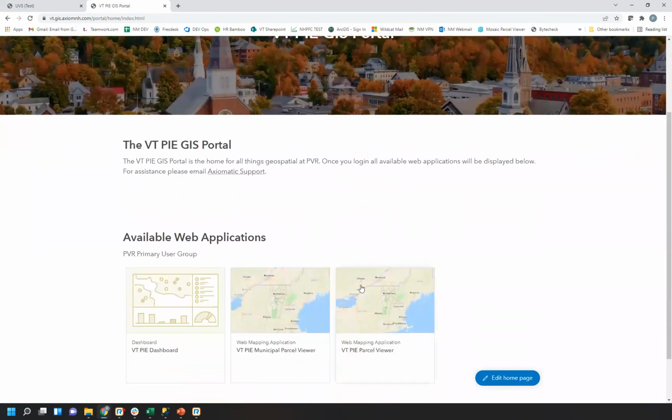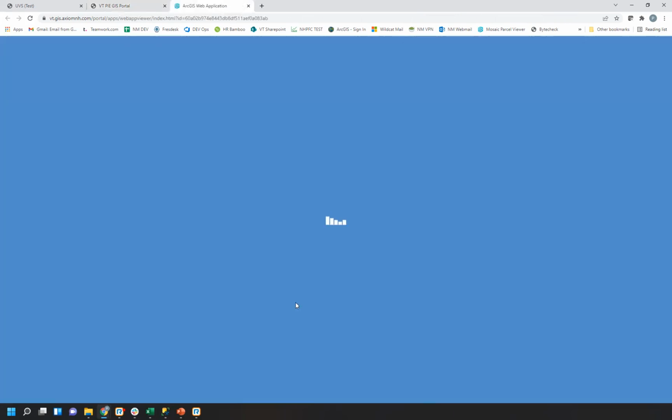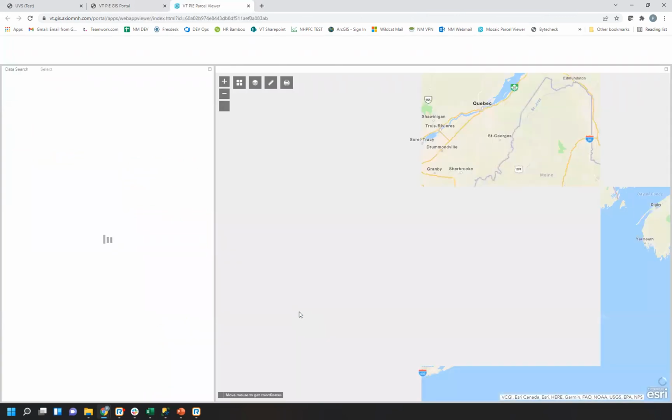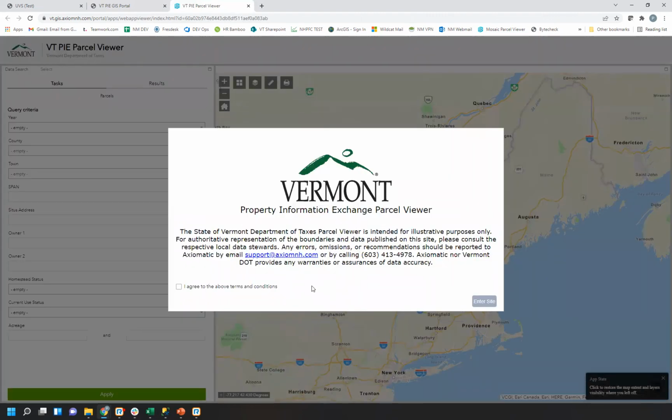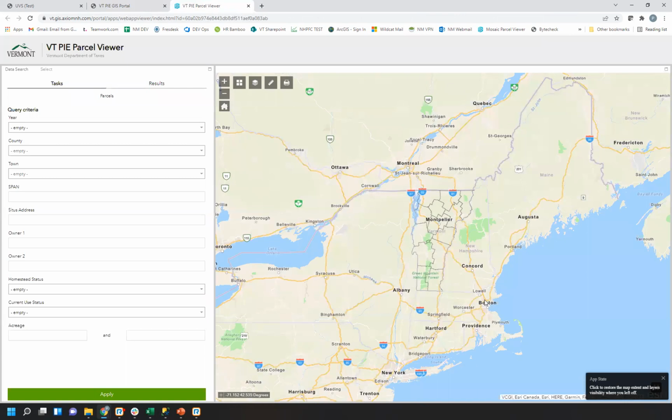And it's going to bring us to our homepage. I have a few viewers that you don't have here, but this is where you will see all the viewers, and we'll be adding to them over time. So I'm going to go into the viewer here, and as it's loading up, we have our disclaimer basically saying if you have any trouble, contact support. We'll agree to the terms and conditions and enter the site. And now we have our map view here and our queries over here on the left.